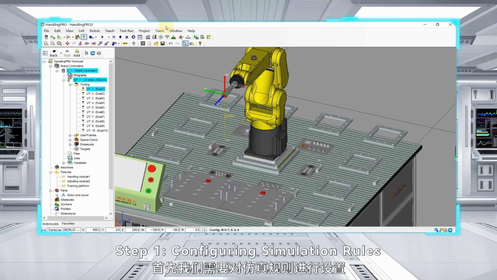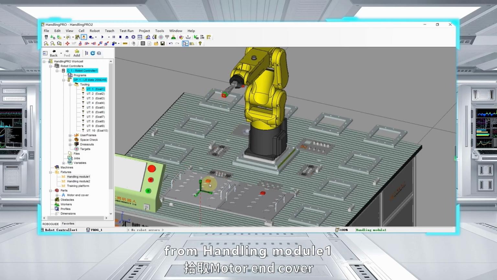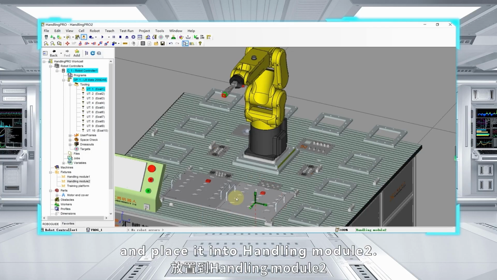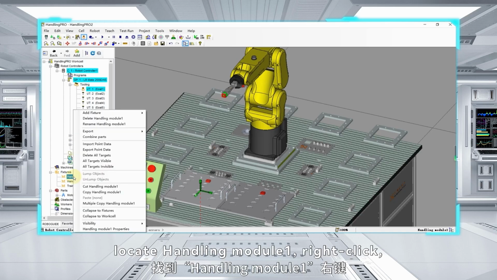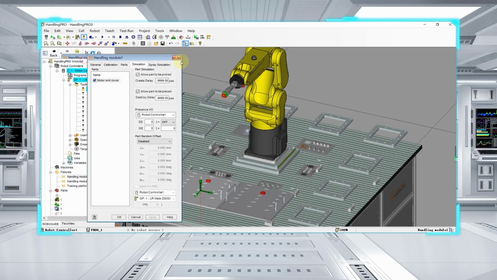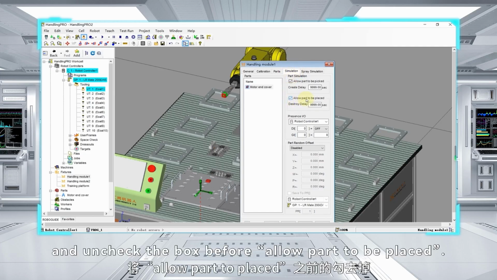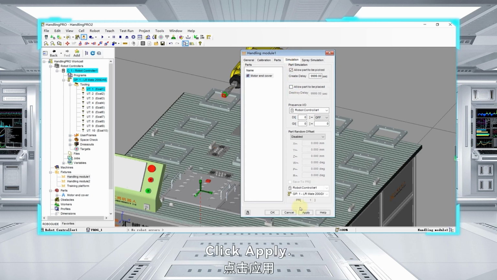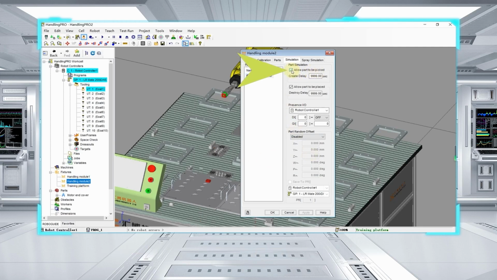Step 1. Configuring simulation rules. We need to pick up the motor end cover from Handling Module 1 and place it into Handling Module 2. In the left side menu under the Fixtures directory, locate Handling Module 1, right-click, select Properties, navigate to the Simulation tab, and uncheck the box before Allow Part to be placed. Click Apply. For Handling Module 2, perform the opposite operation by unchecking Allow Part to be picked and clicking Apply.